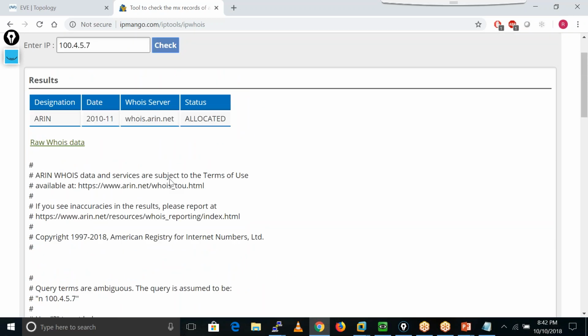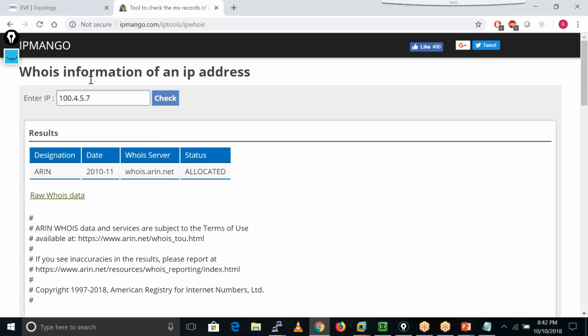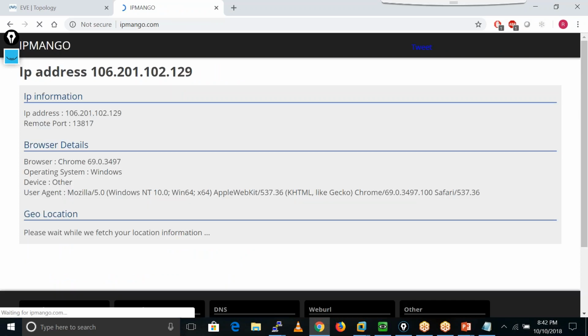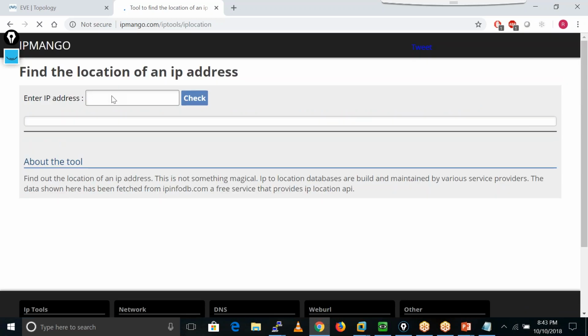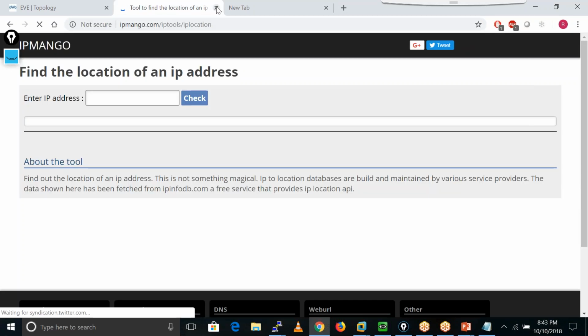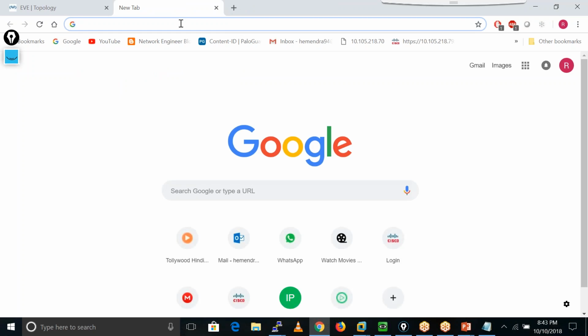If you want to see the IP of a particular website, we can also put the name of that website. After that we get the location. There are also lots of websites available like this. If you want to see the IP address of a particular website, you can just put the URL of that website and they will give you the IP details.